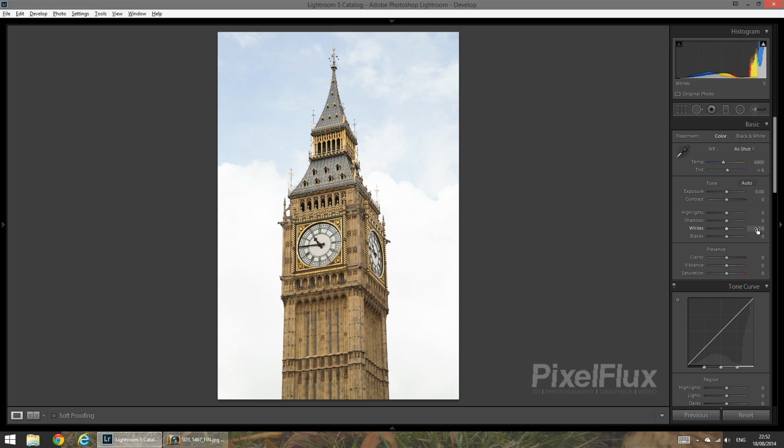So let's take a look at Lightroom, where I've prepared a couple of examples: one typical example, one interesting example, and one extreme example. So this would be a typical scenario. I shot this in London probably a month ago or so.